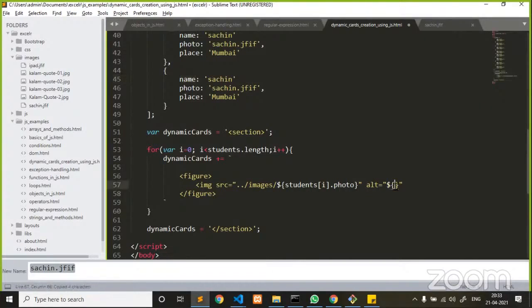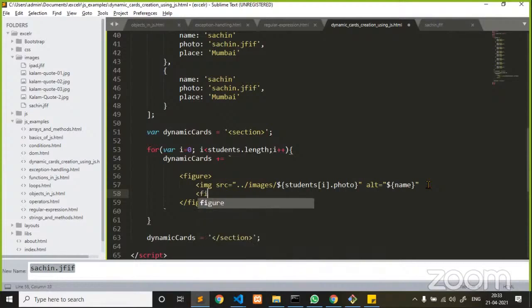Now let me go for a name. Now I'm planning to give a caption and place. Figure caption, figcaption. So within this figcaption, I wanted to give the name of the figure. Now student of I dot name. The same as the alternative text, whatever name we are giving, the same we are also giving. Now image, we have to close it here, my dear friends.